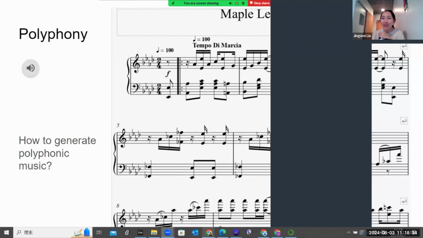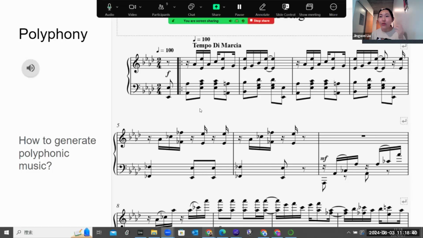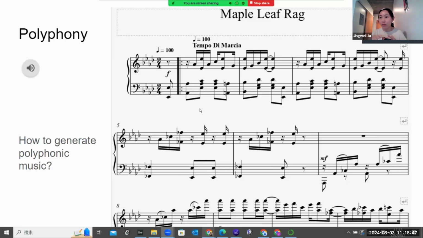If you train different lines using different RNNs, then you need to design a system for the RNNs to interact. You cannot make them play separately at the same time. It's like bands or musicians playing together.